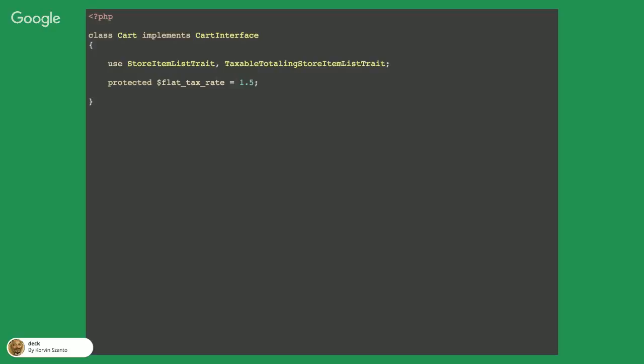So now we have a super solid implementation of a taxable cart. If we had a legacy cart that we were trying to update to this, all we'd have to do is use these traits, declare that it implements cart interface, and our legacy cart would be essentially done. It would be already implemented, even if it extends another class, which is important.